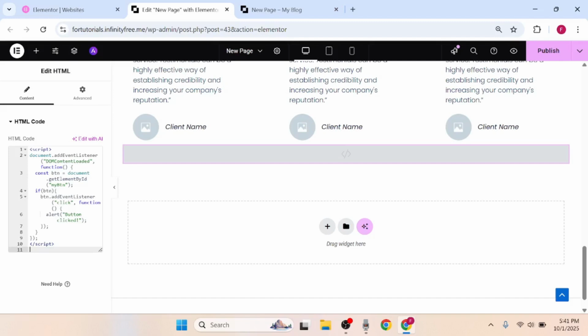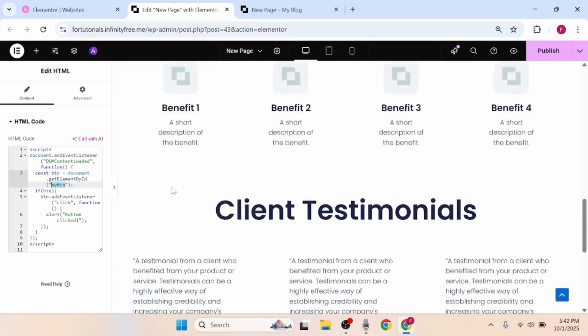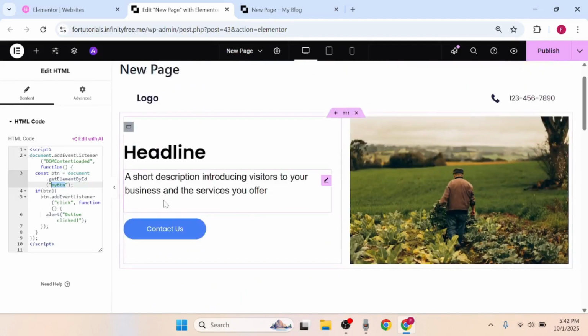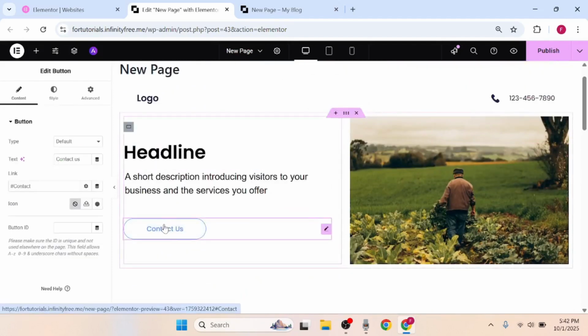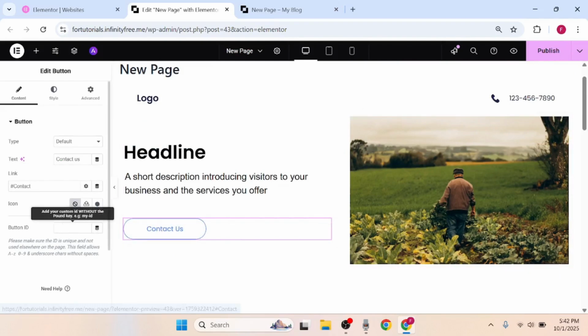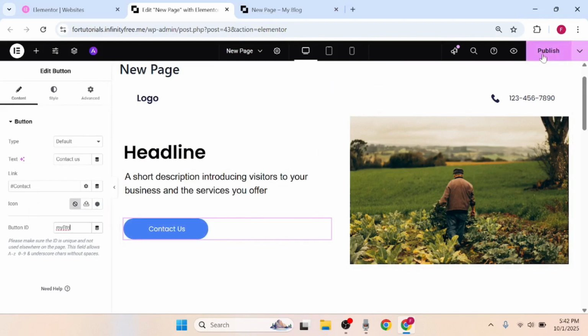Once you have pasted the code, find the ID inside your script and copy it. Now go to the element where you want the JavaScript to apply. For me, that's a button. When you click on the button, you will see a button ID field on the left-hand side menu. Paste the ID you copied from your JavaScript code into this field. After doing this, click Publish at the top right-hand corner to save your changes.